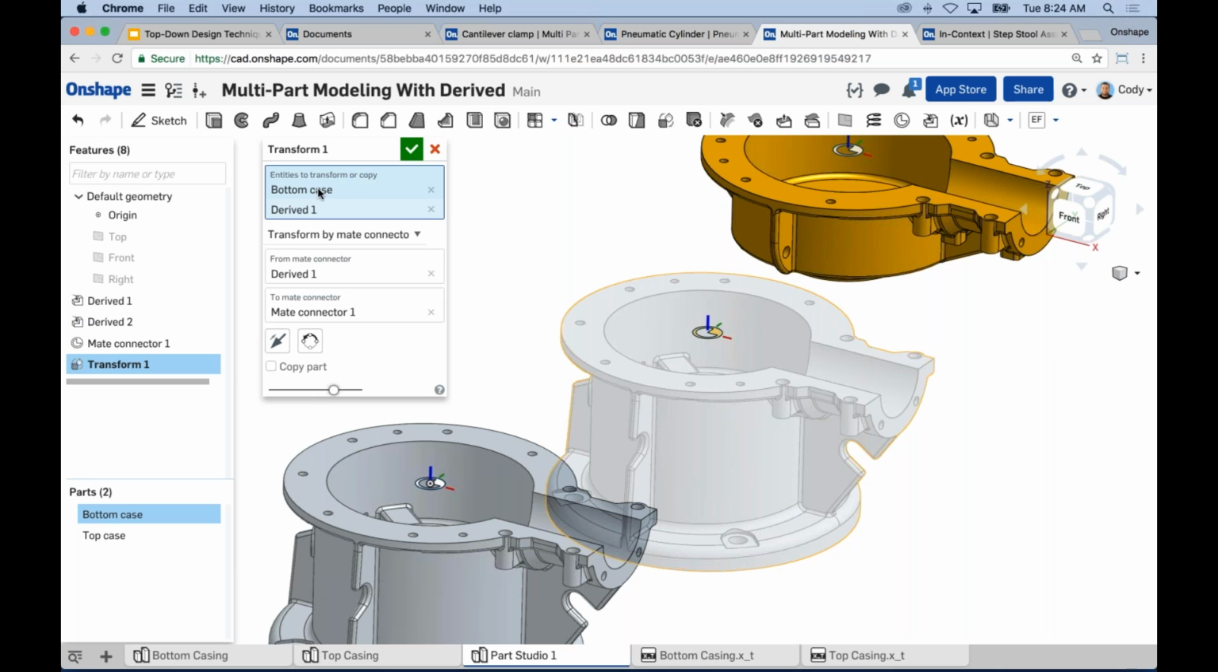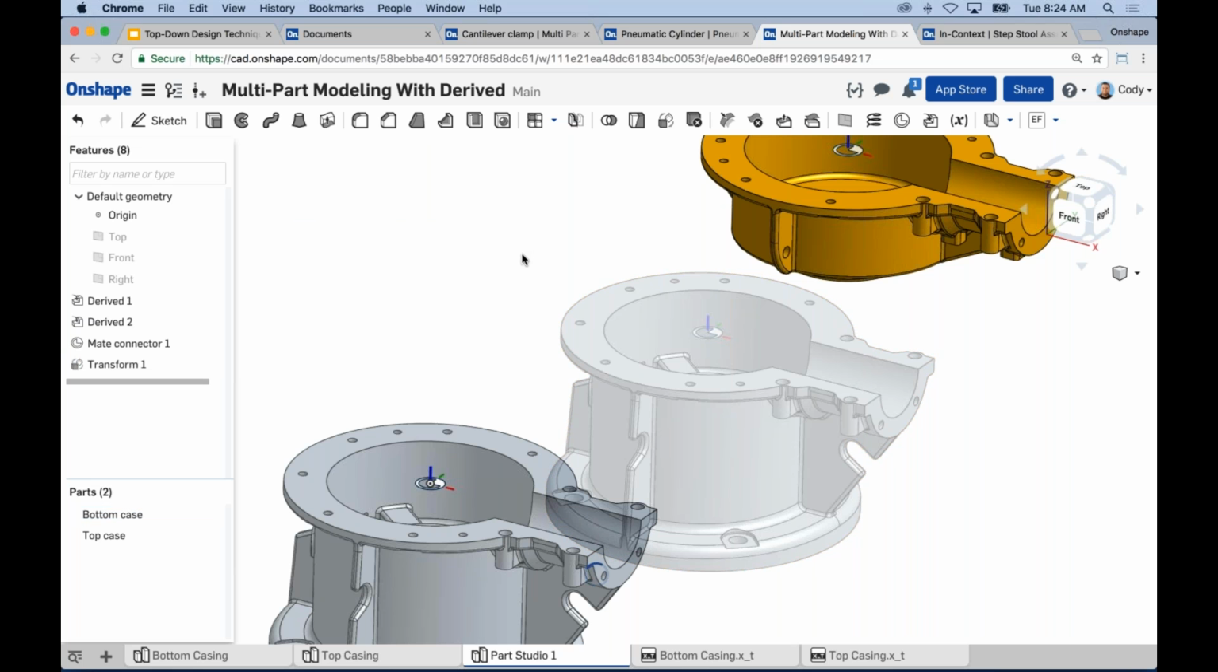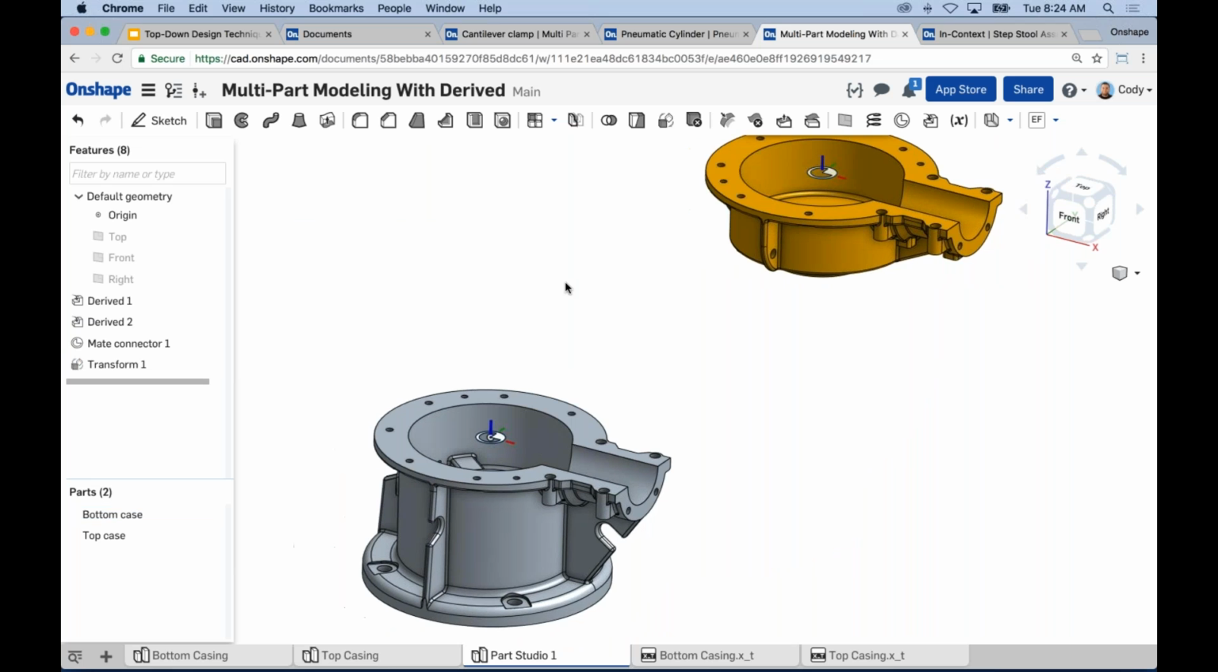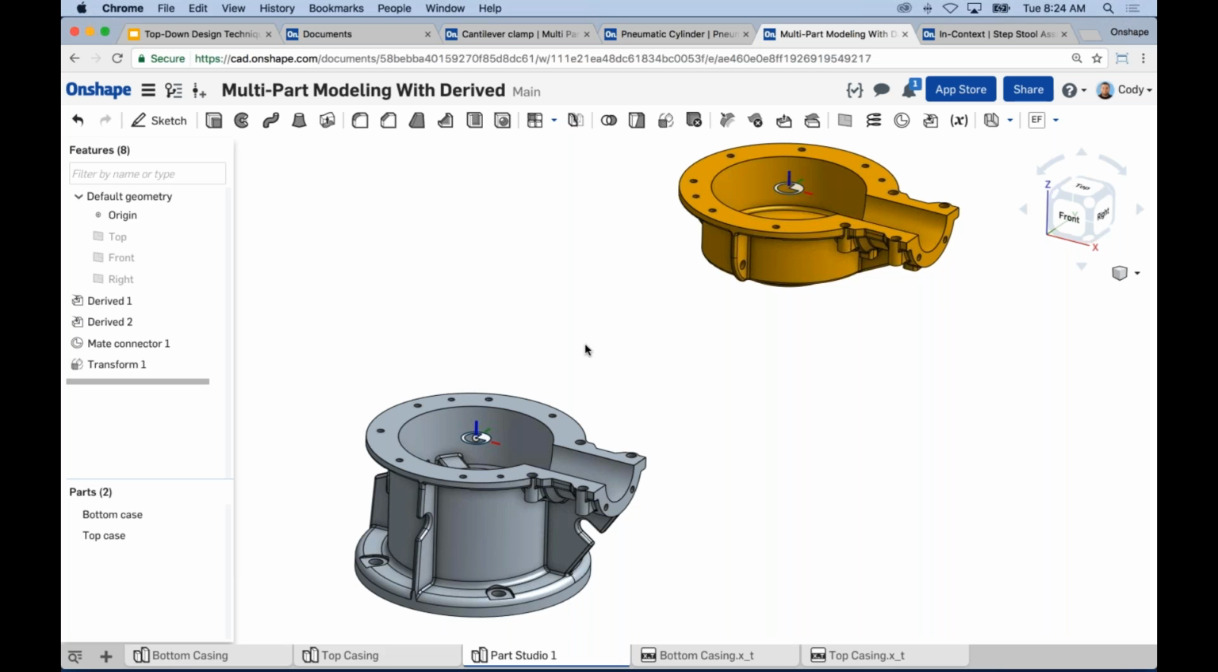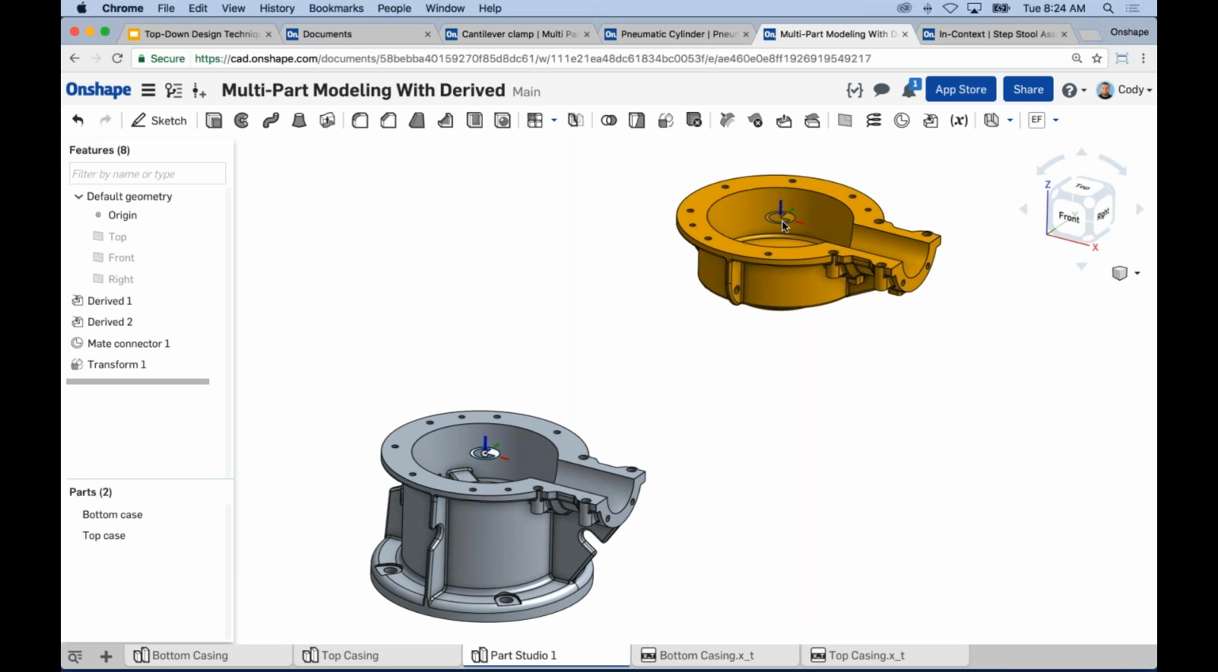So when you do your transform, include the mate connector if you're in a similar scenario. So I hit the green check. Now I've transformed that part from its random position in space to my origin. The only step I have left is to do one more transform to position the top on the bottom here.